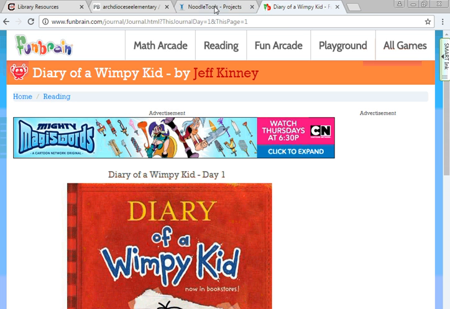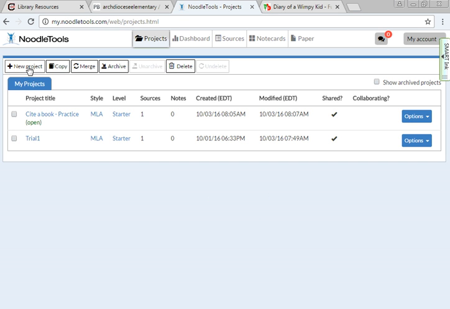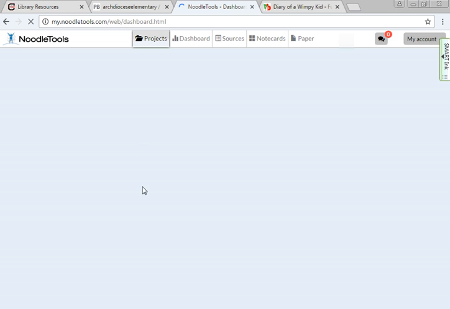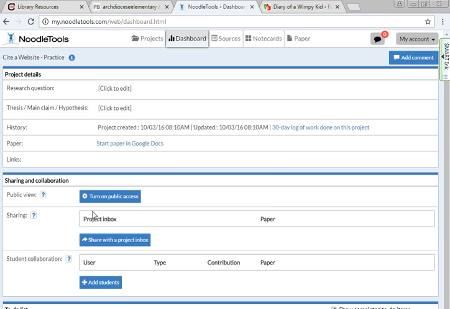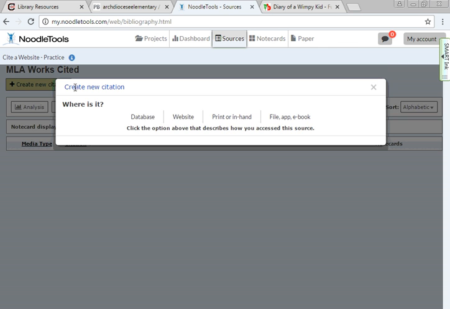It's just a repetition. You're going to go to projects, new project, MLA starter, submit, and then you go to sources now. For that project, you need to go and cite and click on create new citation. This time it is not a book, it is a website.